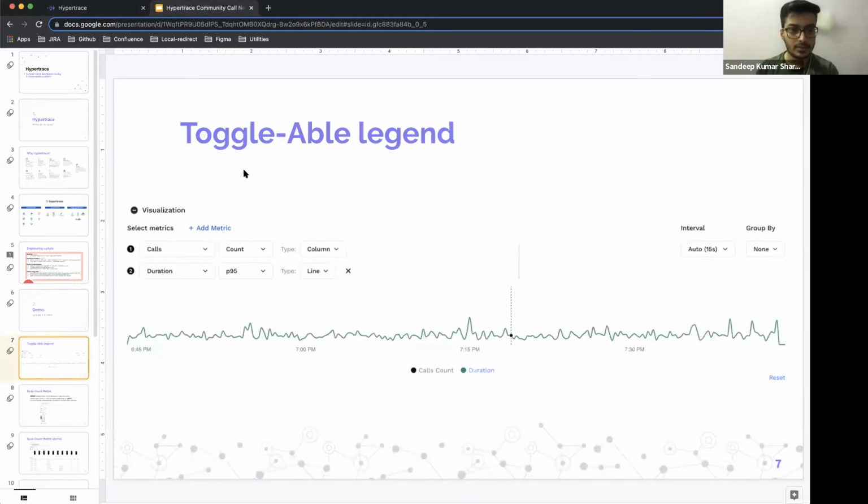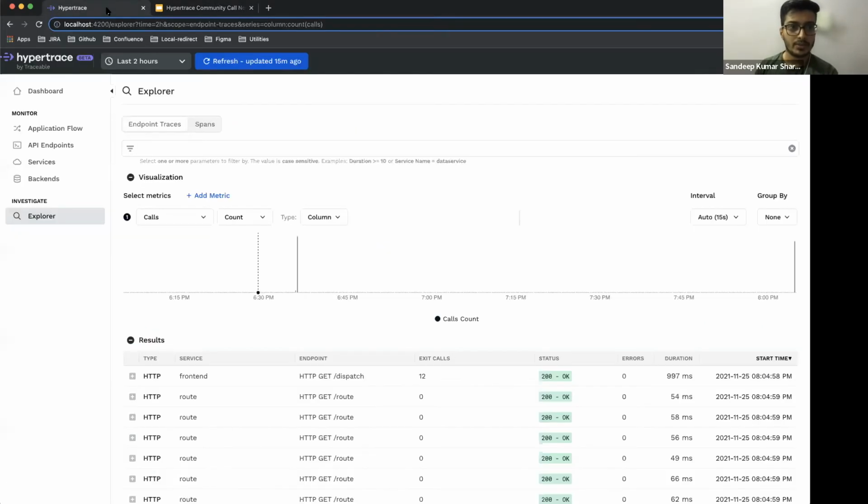Hello everyone, Sandeep this side. I'm working here on the Hypertrace UI side. The feature I'm going to talk about is toggleable legends. This is one of the new announcements that is going to happen to Explorer. So let me jump onto the screen.